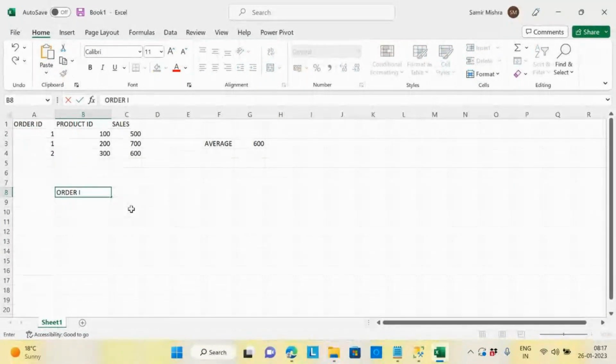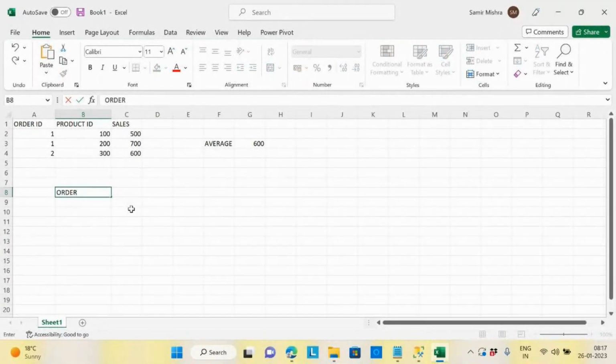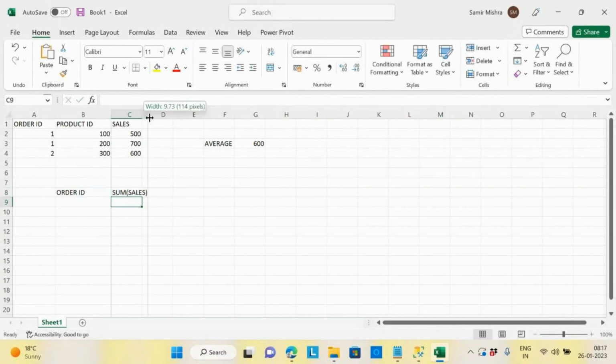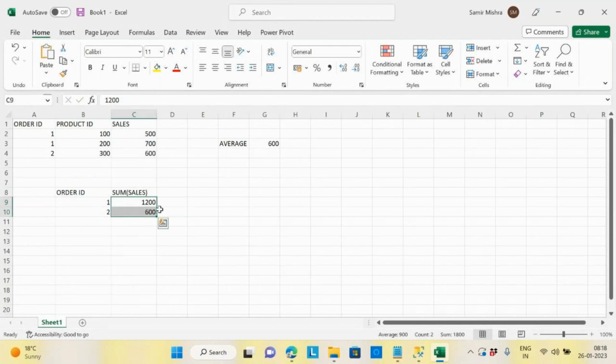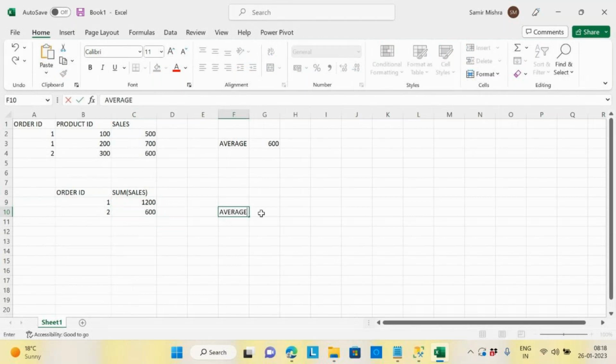So I say order ID, then here the sum of sales. Now I can say order ID equals 1 and order ID equals 2. For order ID 1, it should give me 1200, and for order ID 2, it should give me 600. Then finally, on this record, it will give me the average. If I consider the average, it will be 900. This is actually the correct average in this case.